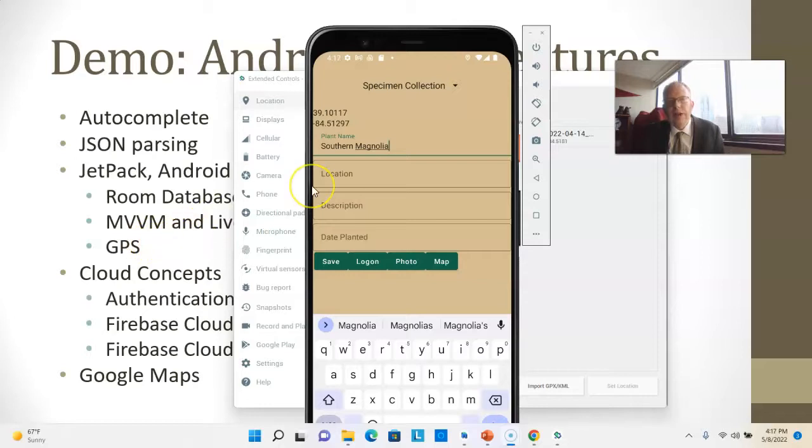And now you see 39.10117 minus 84.51297. Sure enough, those GPS locations have changed.